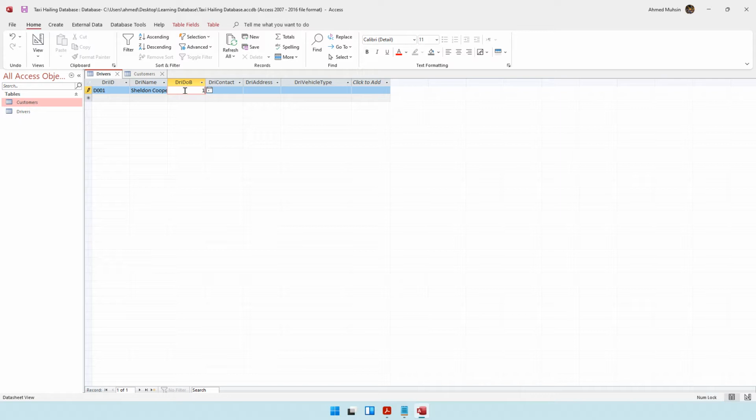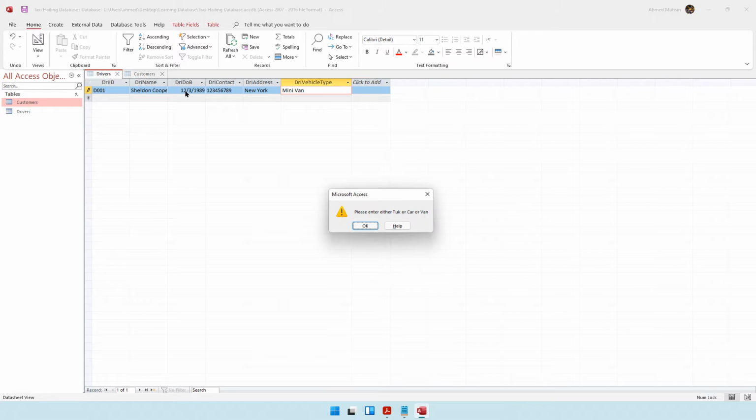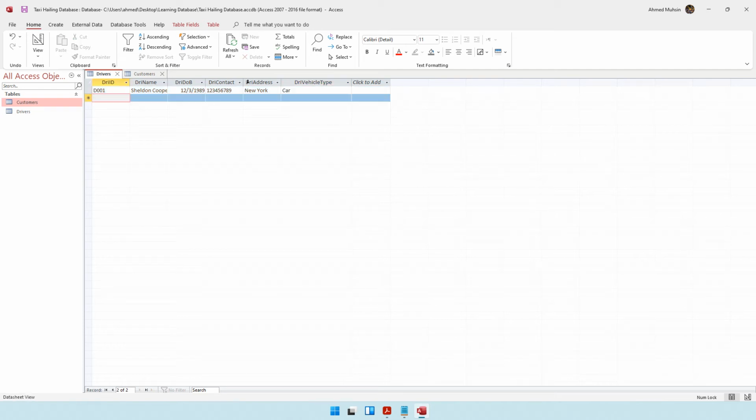So I will be putting it as 12/3/1989. Contact number, I'll just put 123456789. Driver address, I'll just put New York, for example. Driver vehicle type, if I put minivan, you can immediately see the error message coming: please enter either truck or car or van. So I'll put car, and then enter.